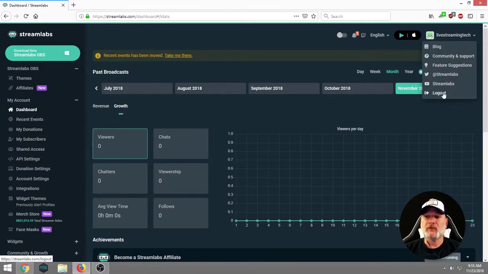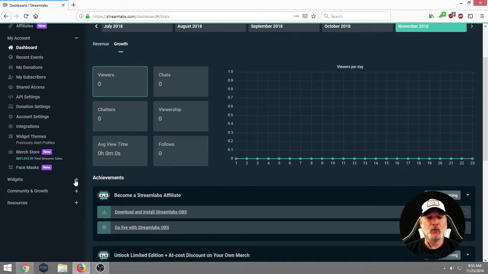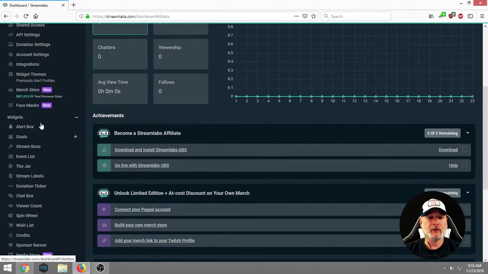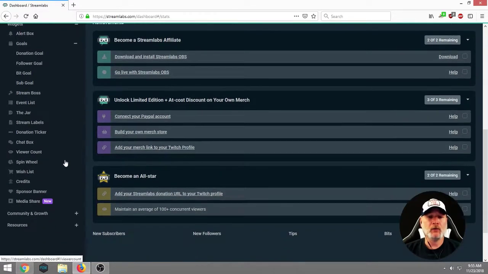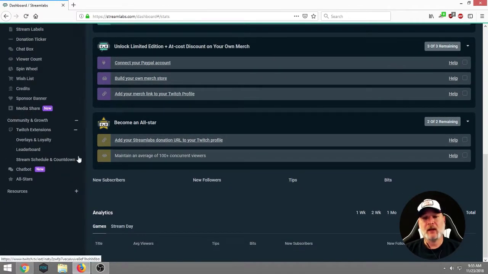All right, as you see here, if you just click on your name there, I'm going to show you later on, but here's all your account information. This is your dashboard, basically. You have your widgets, which here's where we're talking about the alerts. You could even set up goals. So donation goals, follower goals, bit goals, sub goals. This right here is more Twitch extensions. So you have like your overlays, all that good stuff. Then there's even a chat bot, which is new.